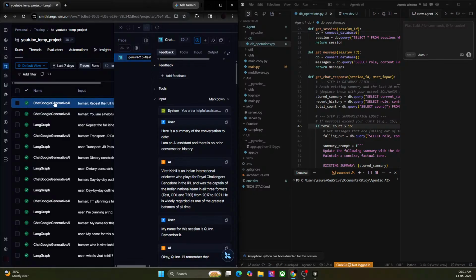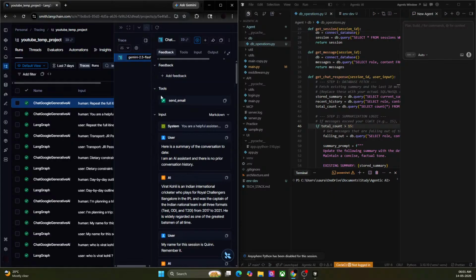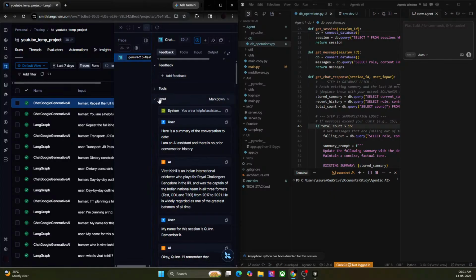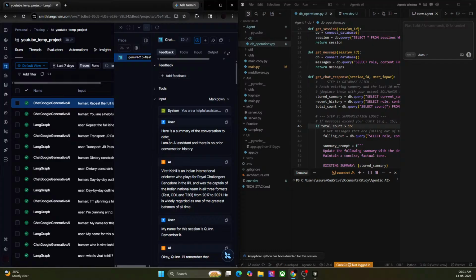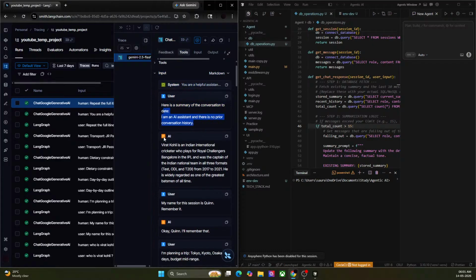So when I open this specific example, specific query, you see this feedback is nothing. Which tool is called? Send email tool is called, right? Because we were trying to call the send email tool with a human in the loop. Here is a summary of the conversation to date. I'm an AI assistant, and there is no prior conversation history.